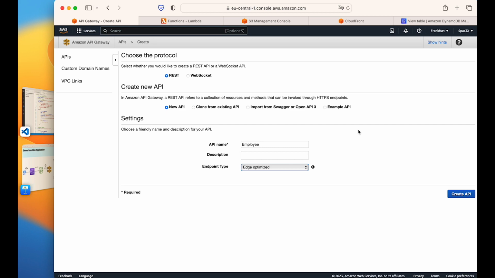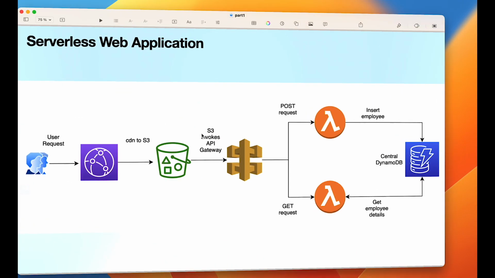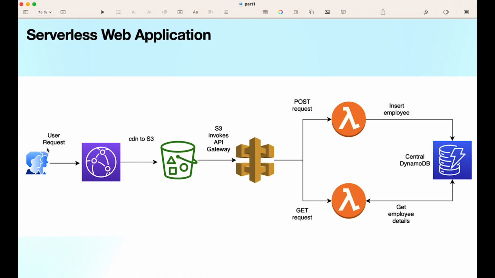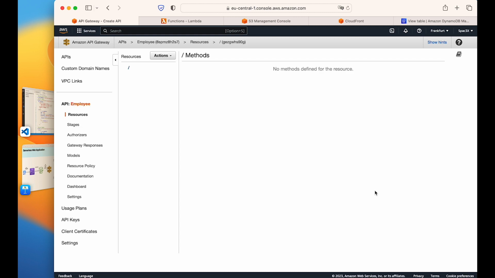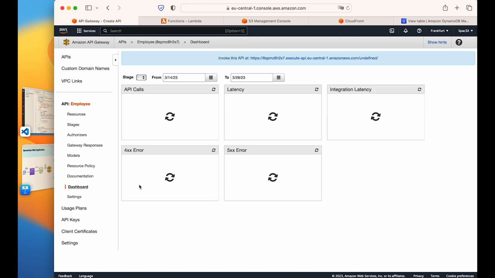As we are using our CloudFront distribution in our static website, or in our frontend, we will make this edge optimized. You can also select regional, no problem, but I will do it with edge optimized. Now I will click on Create API. When I click on Create API, my API Gateway is done. If you go into the dashboard here, this is my API Gateway URL.